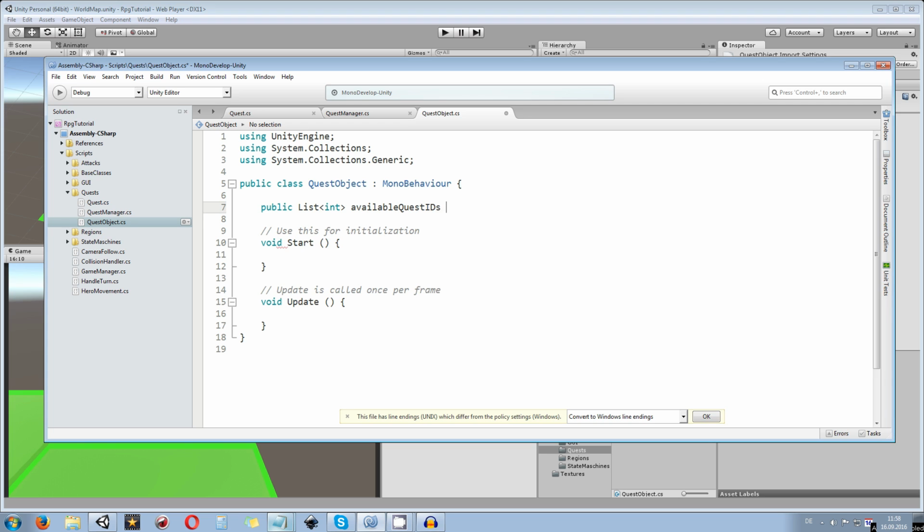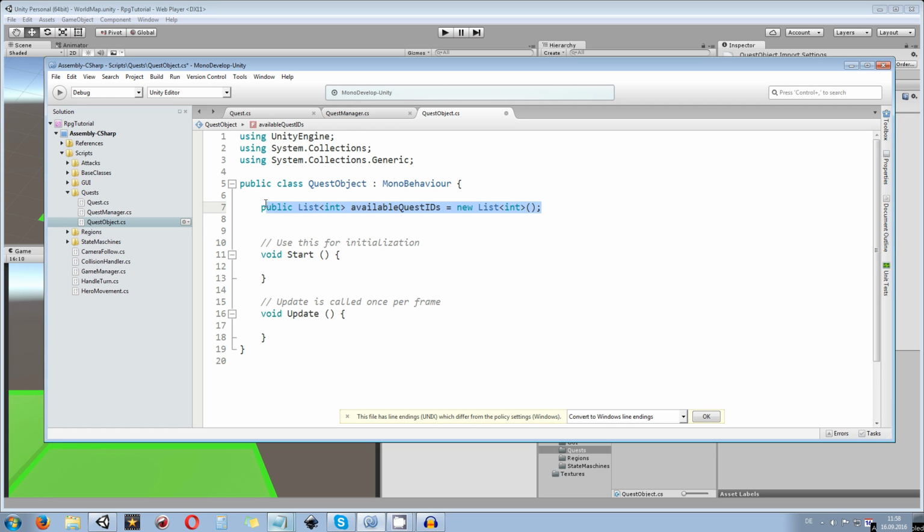And this is going to be equal to, of course, a new list of type integer, so we can pass over information. And what we also need is another list, and this is not the available quest IDs, this is the receivable quest IDs. Receivable, like this. Okay, so we save that.